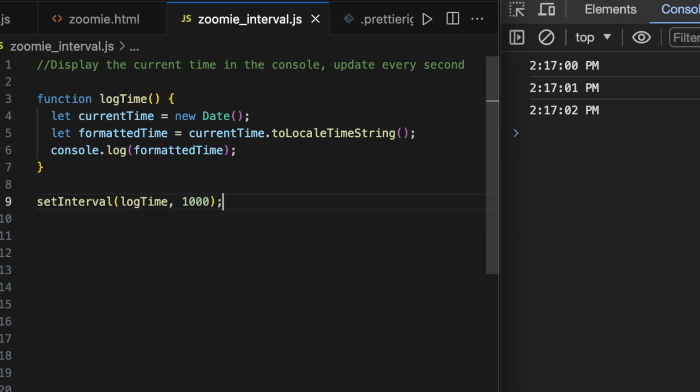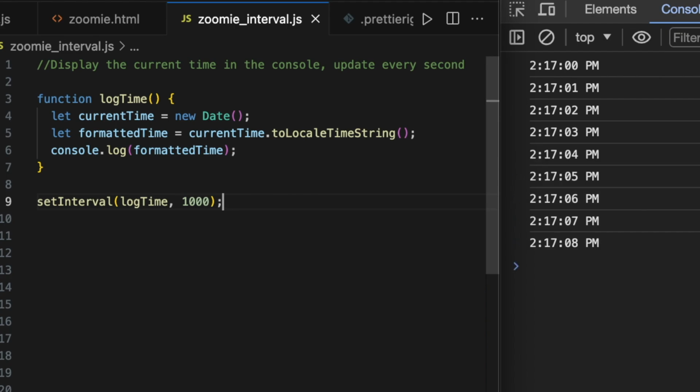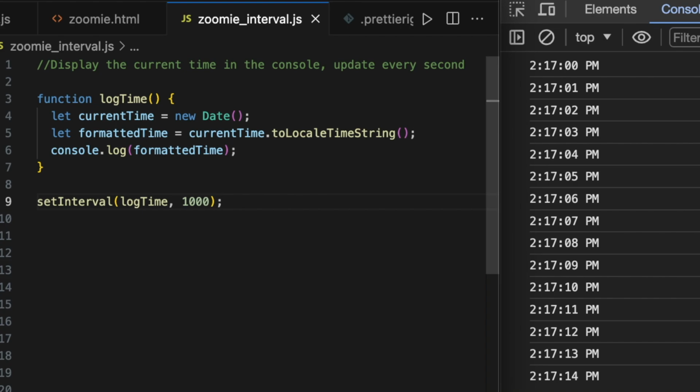All right, this is pretty awesome. It's working. Now, a quick quiz for you. Comment below how we could clean up the console so that on every iteration, the console only has one time logged and there aren't any previous times.